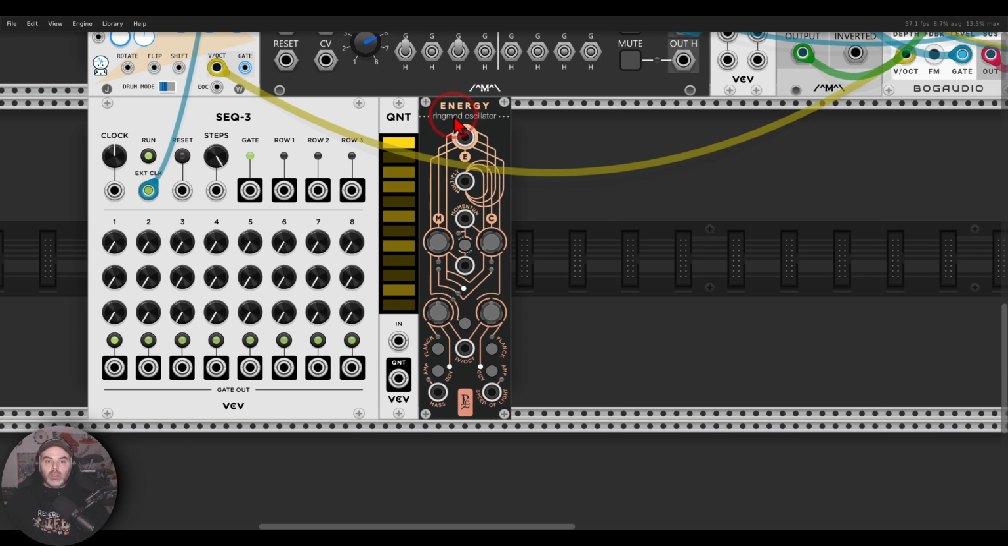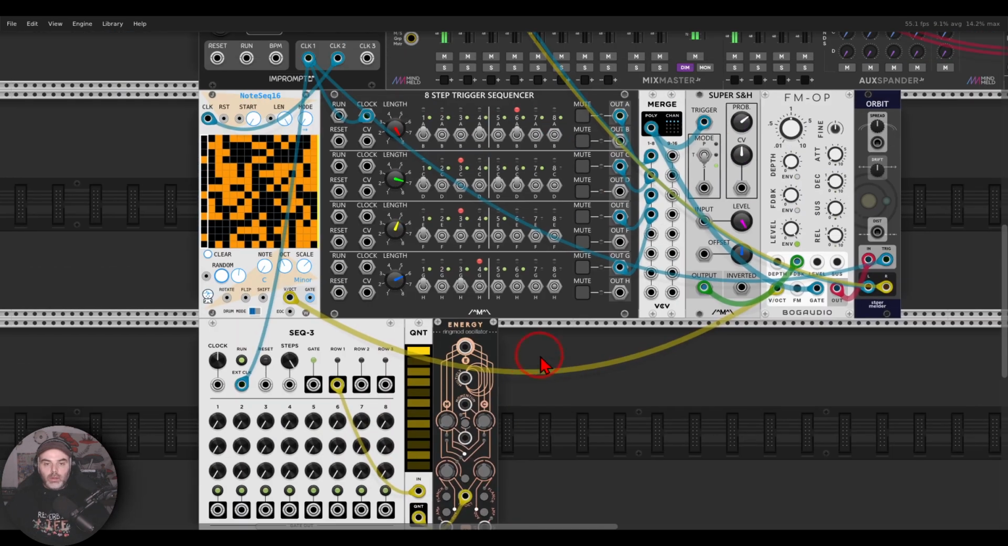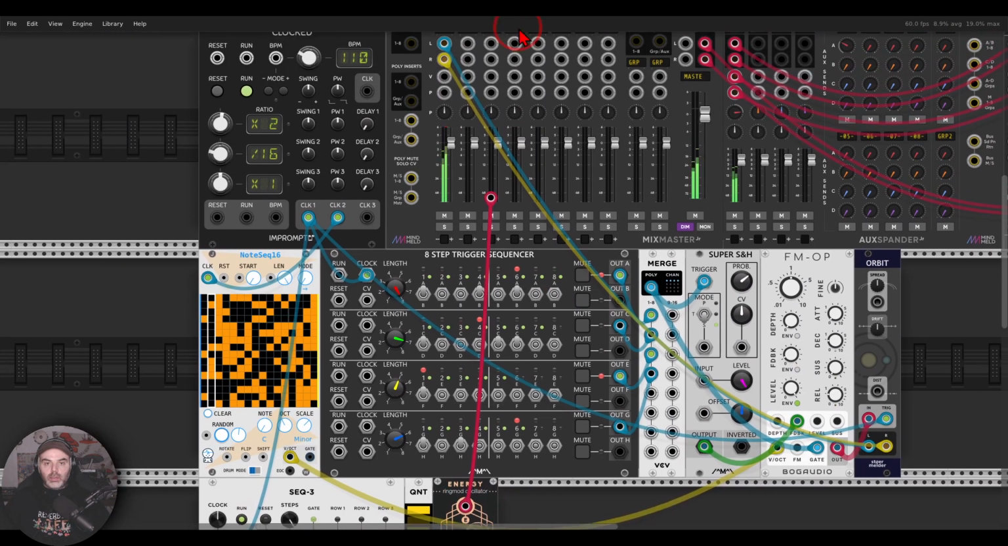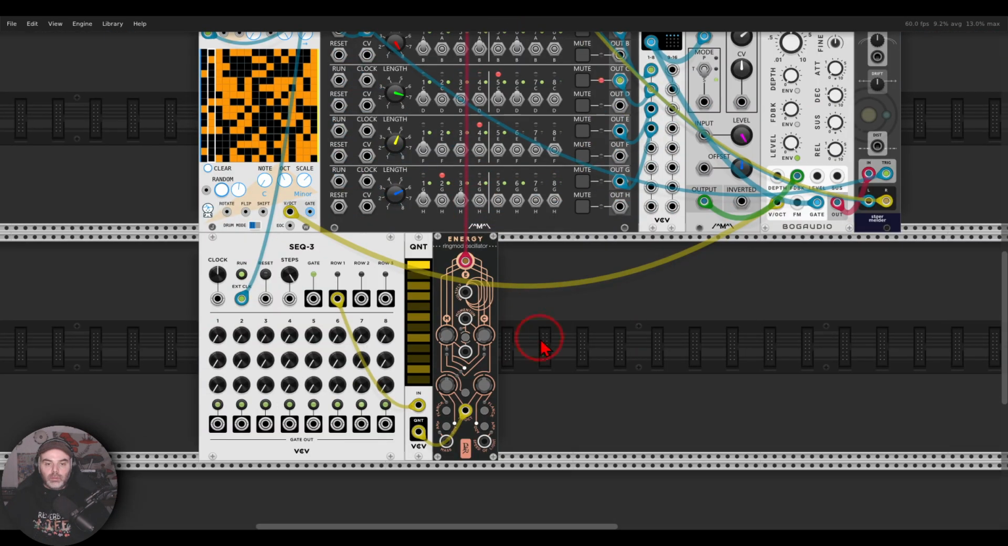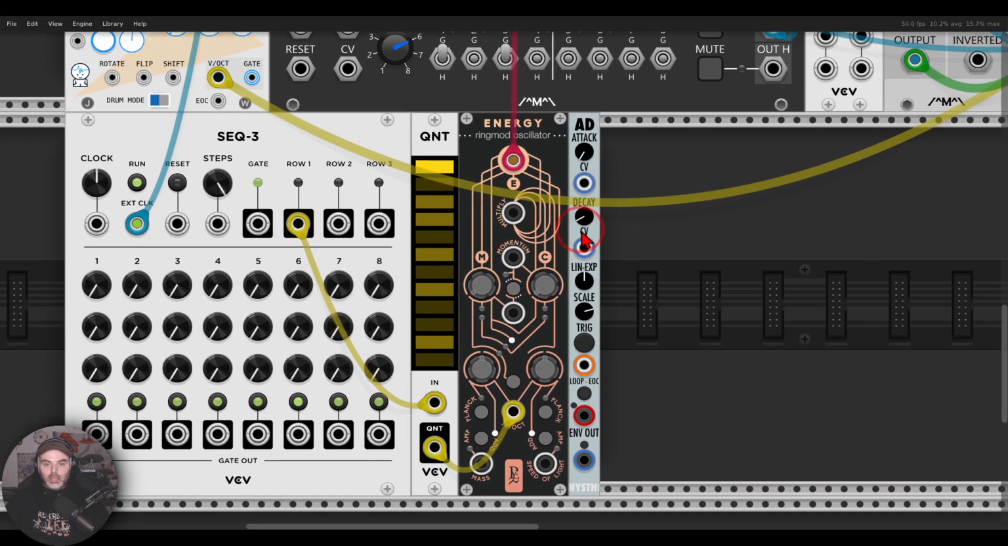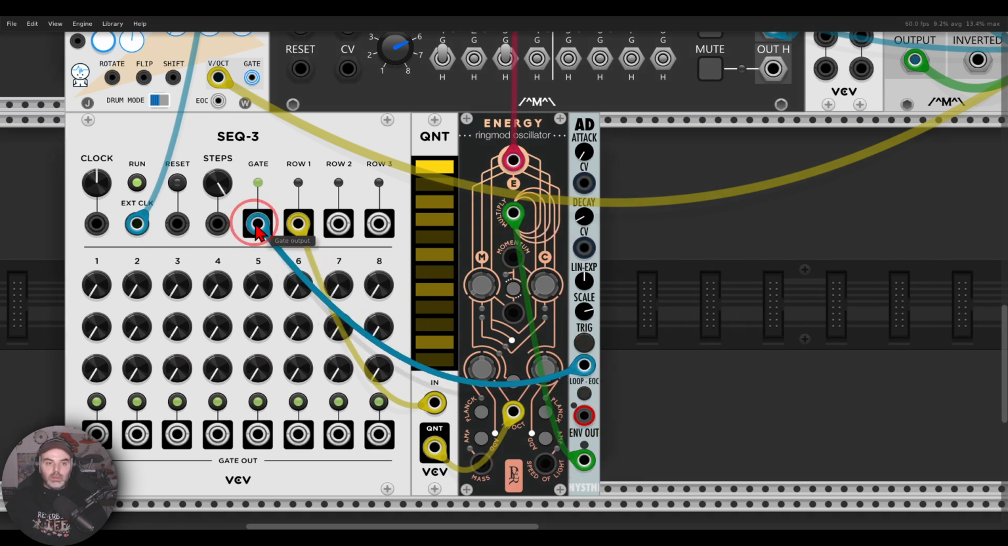Okay, let's use Energy in our case, right, for the voice. So what we have here again, we have an 8-step sequence. Right, let's do something like this. And let's have also an envelope for the built-in VCA. Energy has a built-in VCA. This is the multiply input. Right, so let's do this.